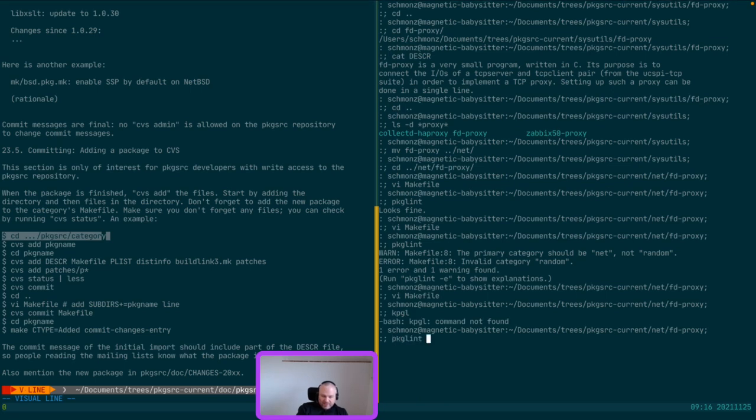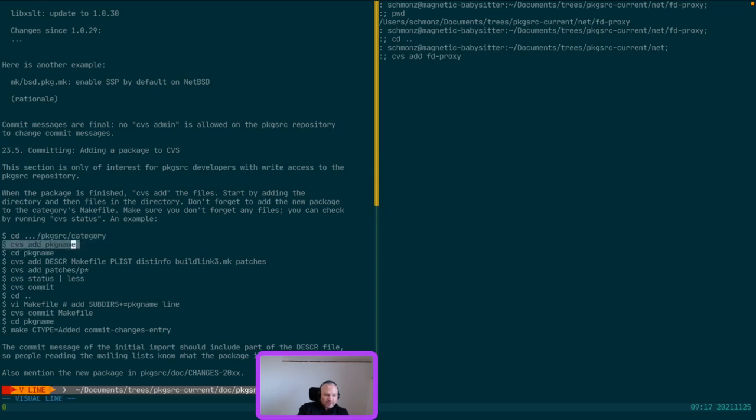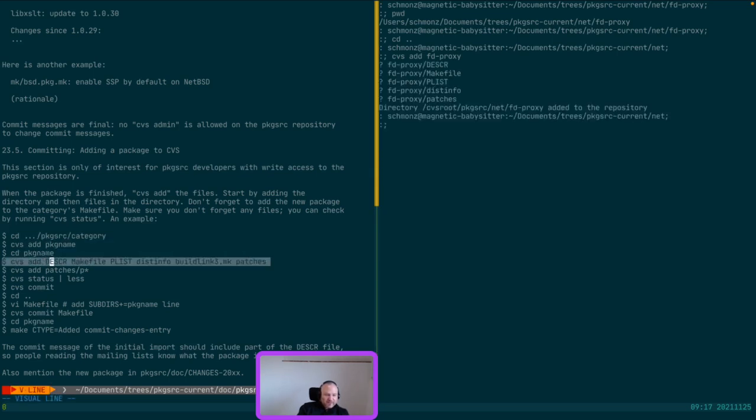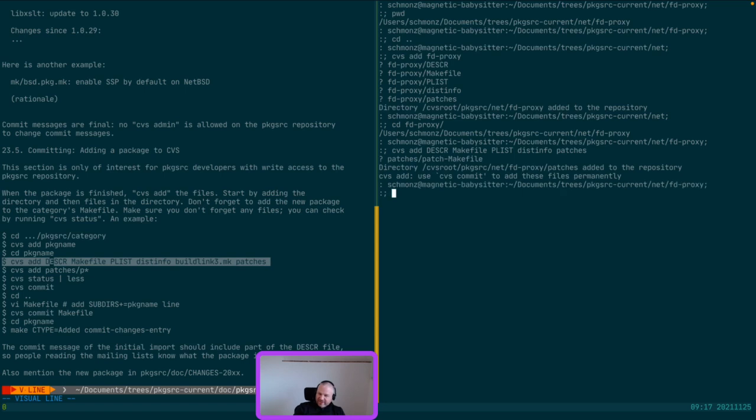Whoop, clean again. Great. So now I can do what it says and cd into the category, CVS add fd-proxy, and then cd in there, and then add whatever we have. CVS add description, makefile, plist, distinfo, and we have to do this in two steps. The patches directory first. CVS is really weird about directories. And then we can add anything that's in patches.